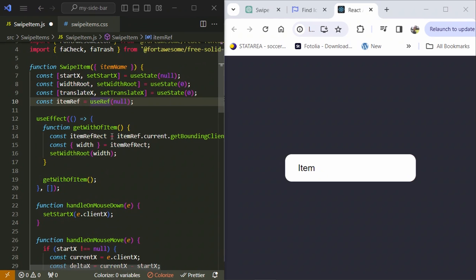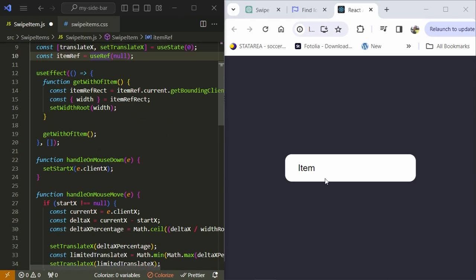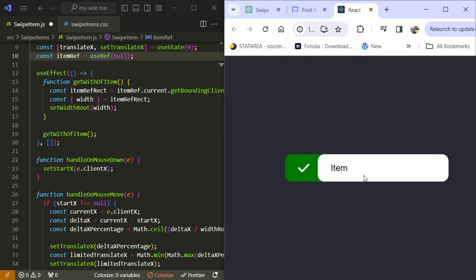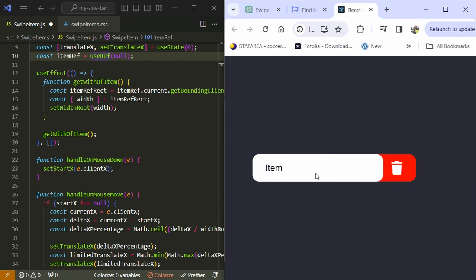Before I jump into the code, I want to show you our results. As you can see, our swipe is working pretty much fine, and we have this smooth effect. When we stop clicking on the item, it goes back to its initial position. And you also notice that it is restricted to a certain position.